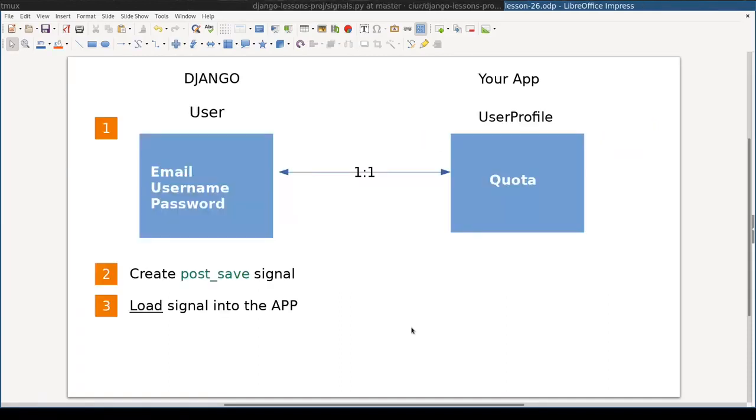user model. The solution is basically to add a new module in your app. I will name it user profile. Adding user profile is a three-step process. First, we need to add a one-to-one association between user profile and the Django user model. All extra fields, like quota for example, will actually be added to user profile.